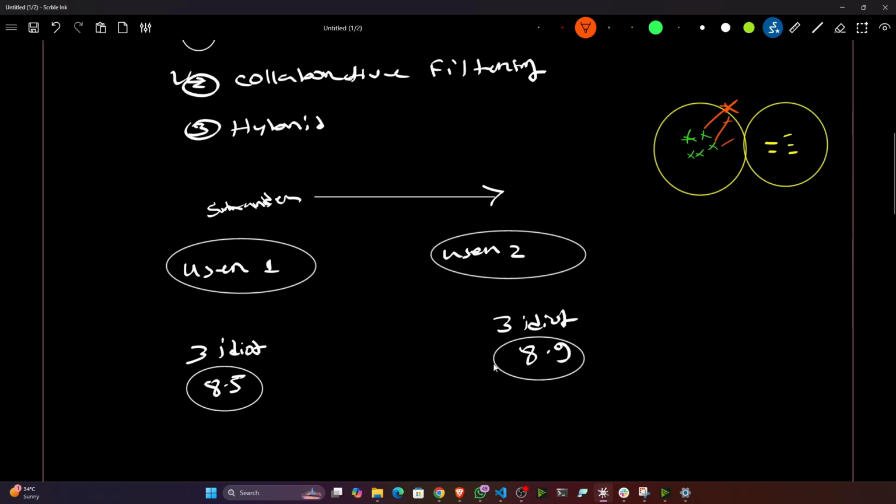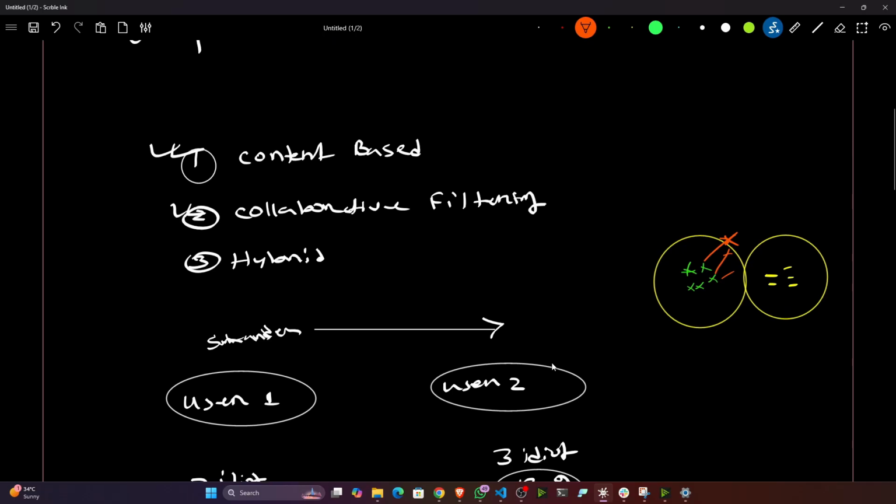And how it works based on the clustering technique. Okay, so the project we're going to develop today will be using the collaborative filtering technique. Because content based, I feel like it's very easy. Here you just need to recommend the product based on the content.